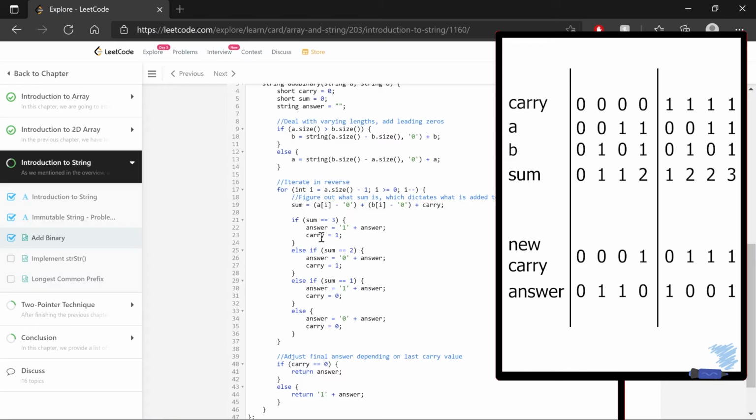So if we use the bitwise XOR operator on A and B, that's going to automatically evaluate the answer for us. But like we saw with carry, we can't just do it with A and B and call it a day. We have to take carry into account as well. So let's look at the second set here.